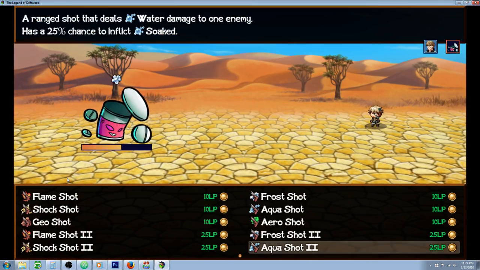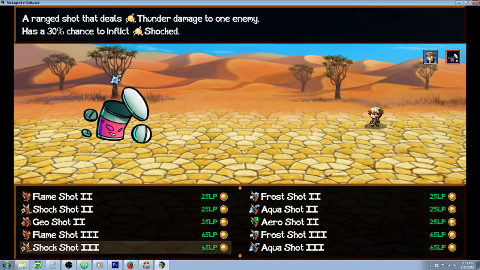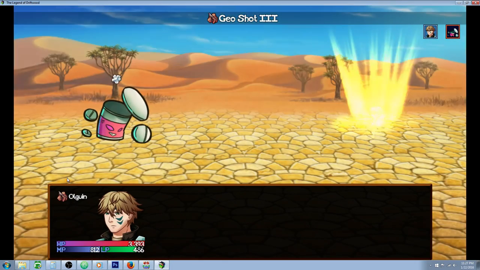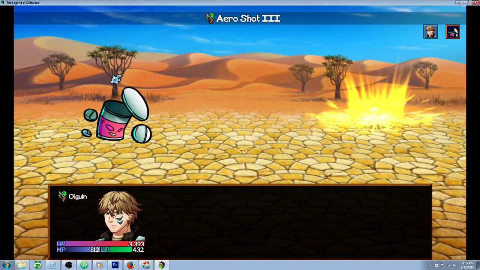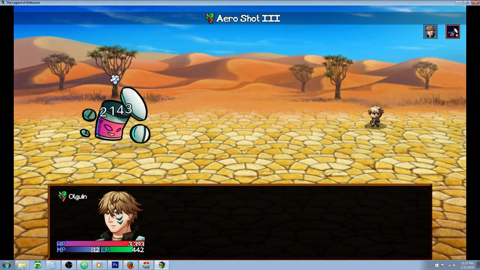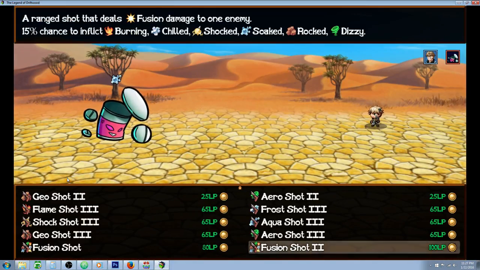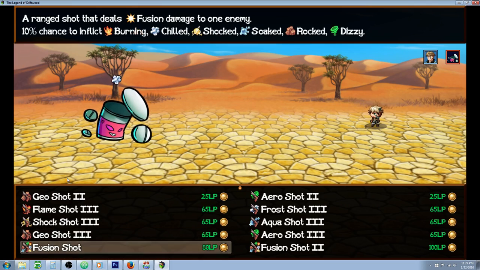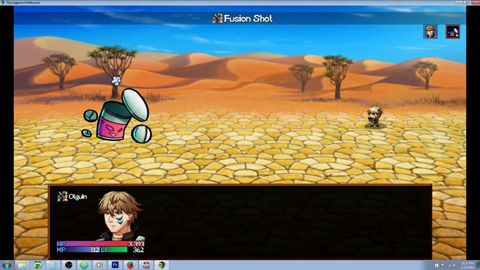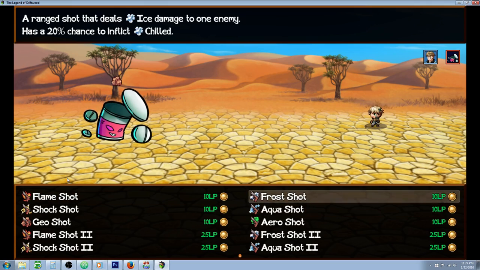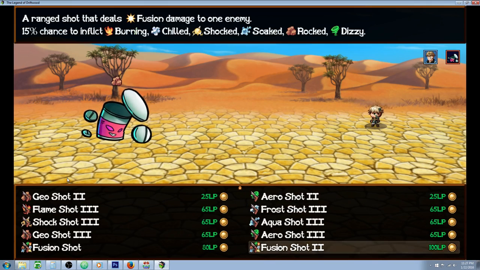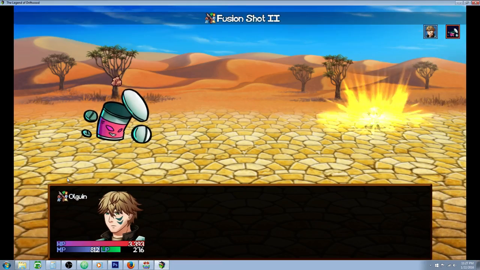All of the Mystic Gunslinger's attacks also have a chance to inflict a debuff, one of six different debuffs, that act as a mild poison. So you have chilled, burning, shocked, rocked, soaked, and you have your fusion shot, which would be your seventh element, which is a combination of all of the elements. And they have a higher percent chance to inflict the status debuffs, as well as the fact that one attack can inflict up to six different debuffs on one target.